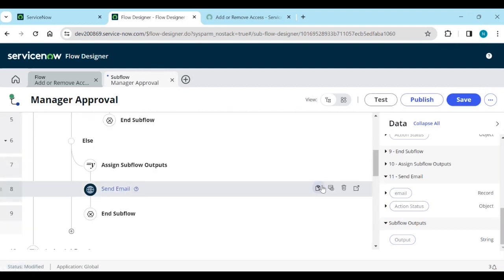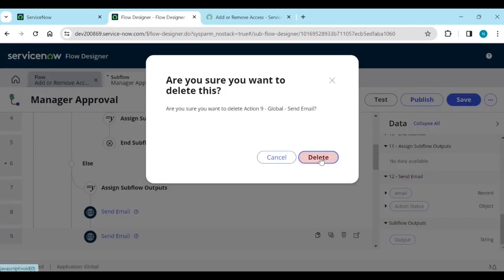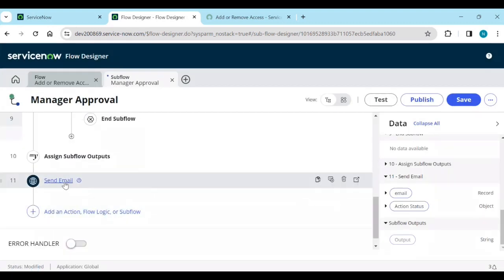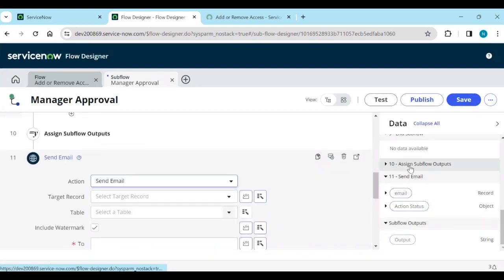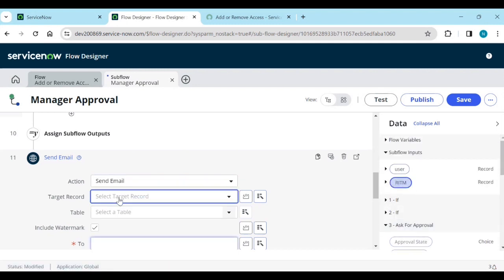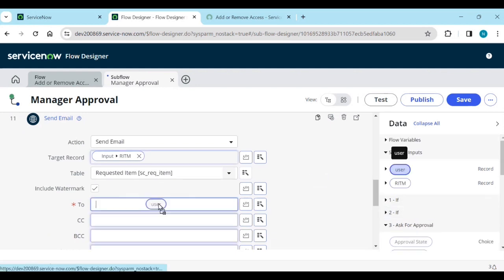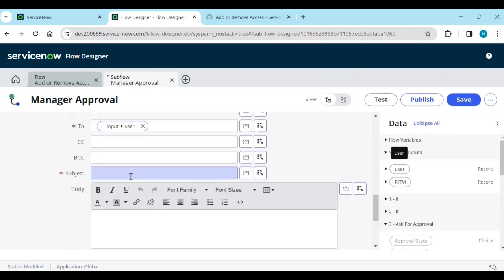the same thing. Okay, so here we can duplicate the action. No, delete. Send email, target record, RITM, user to user, update manager in user profile.